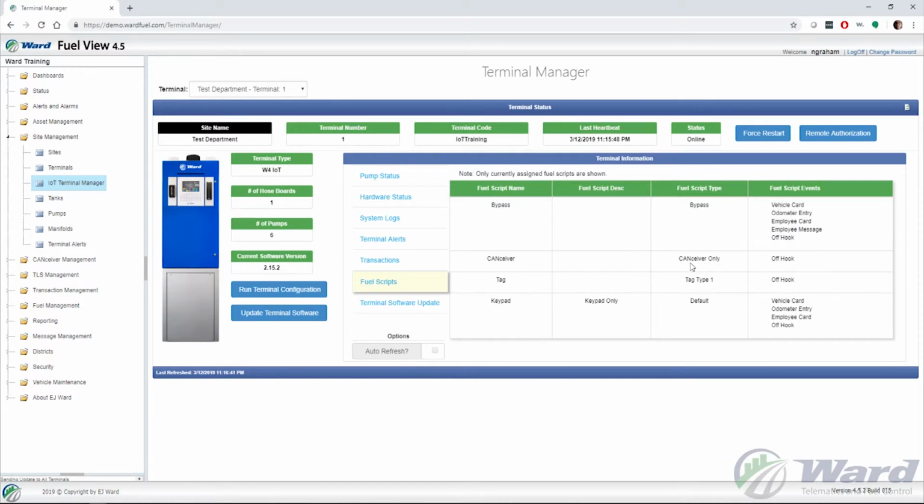We have our CANceiver information, which is just CANceiver only. All you have to do is go off hook, and once that hose module hooks up to that CANceiver, you're good to go. Then we have our tag, which is the same thing. It can go off hook and hook up to that tag. And then we have our keypad, so it's only going to be keypad fueling, so they're only going to put information in with the keypad. They're not going to have any cards or anything to use. We put in the vehicle number, and it just shows vehicle card. We put in our odometer entry. We put in the employee information, and then we go off hook with that.